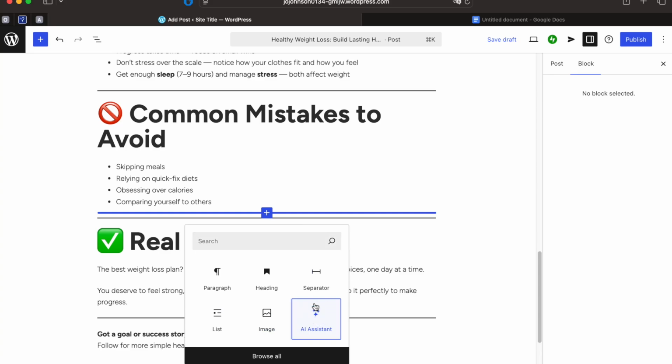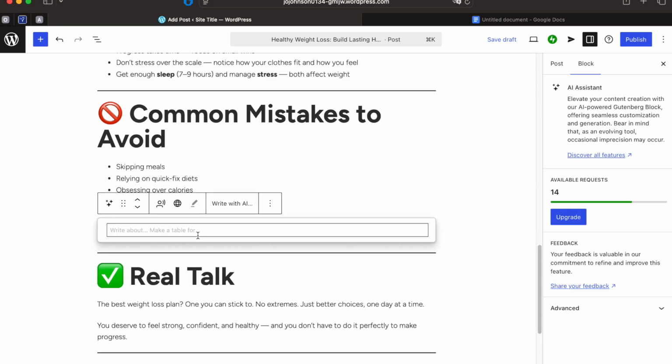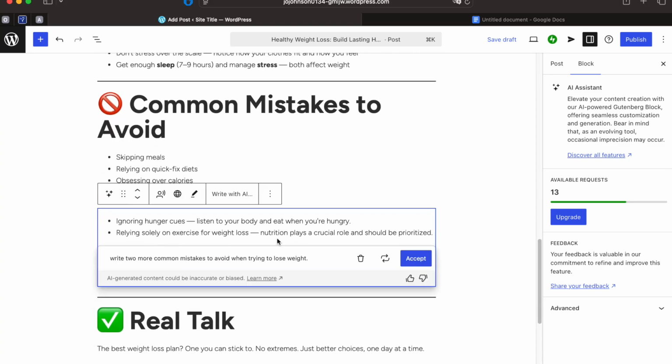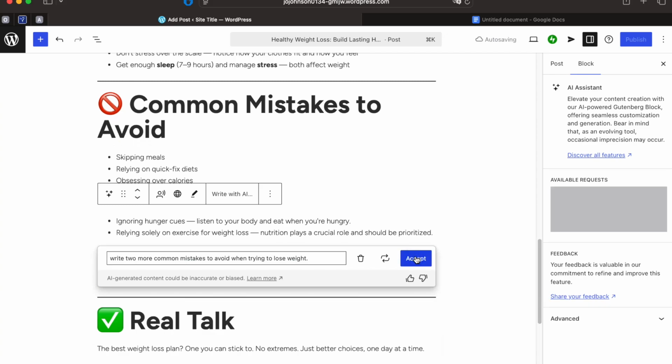And this is cool because you can ask the model to write some extra information. So maybe you thought about something new while editing your blog and you just wanted to write something more. You could just say, for example, common mistakes to avoid. You could say, write 2 more common mistakes to avoid when trying to lose weight, and click on generate. So it says ignoring hunger cues, relying solely on exercise for weight loss. You can click accept.